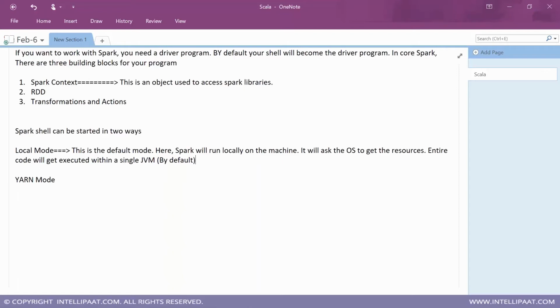And this mode will work only on a single machine. That is the point. Local mode will work only on a single machine. You cannot expand it. Then why do you need the local mode? For testing, development, and learning. So if you want to learn Spark, probably the best way is the local mode, right?